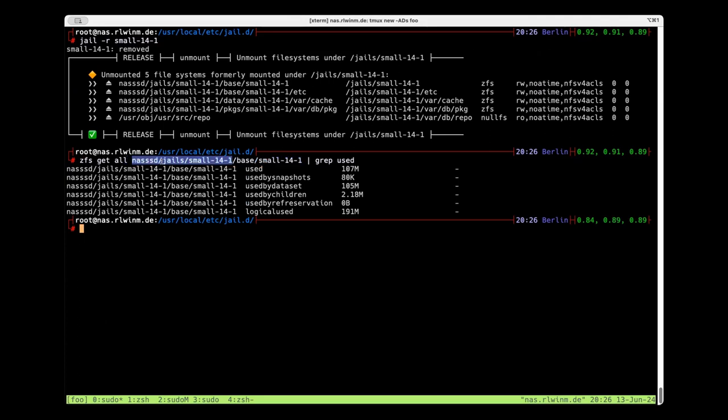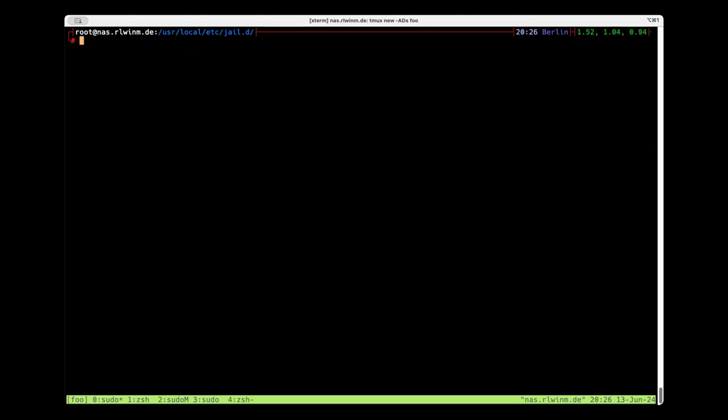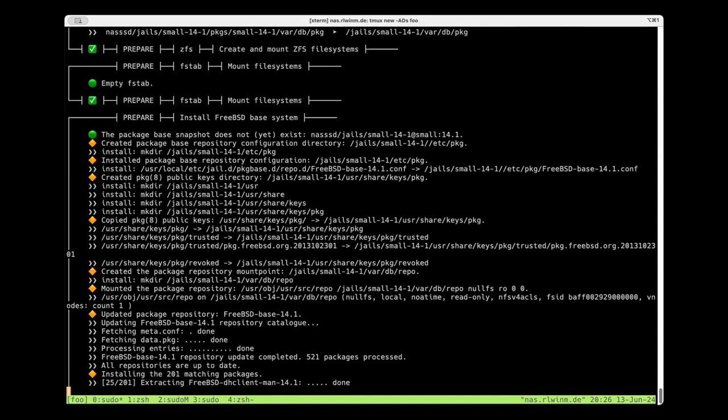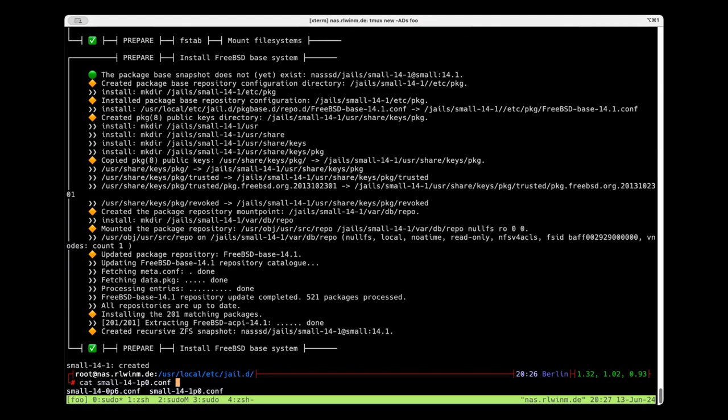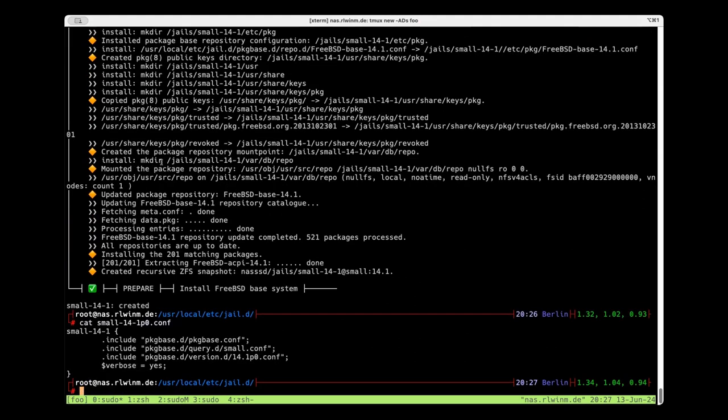Let me destroy that. Living on the edge, so this is how it can look. And here it's losing time, basically indexing the root CA, and then it's done. Okay. And you get a subset of packages? Yep. That's why. So here is how I define the jail.